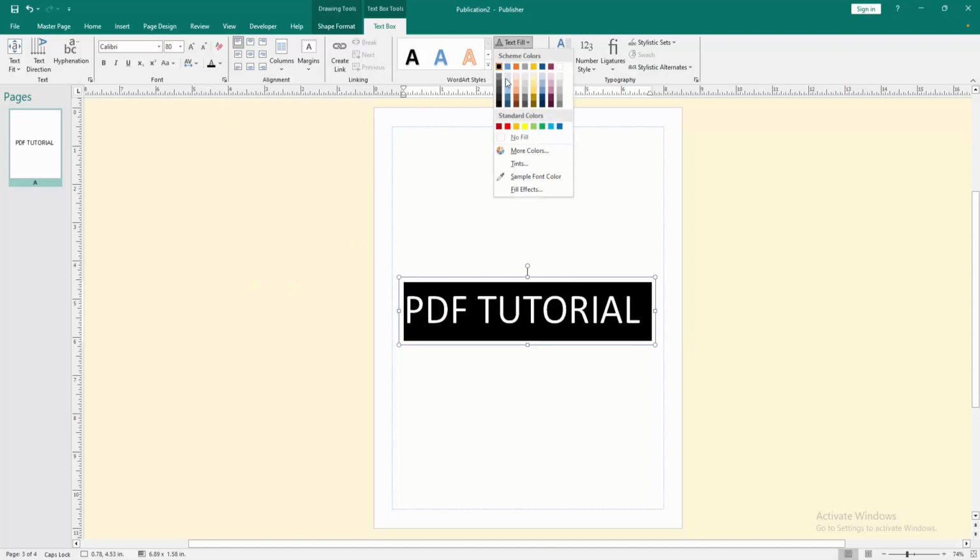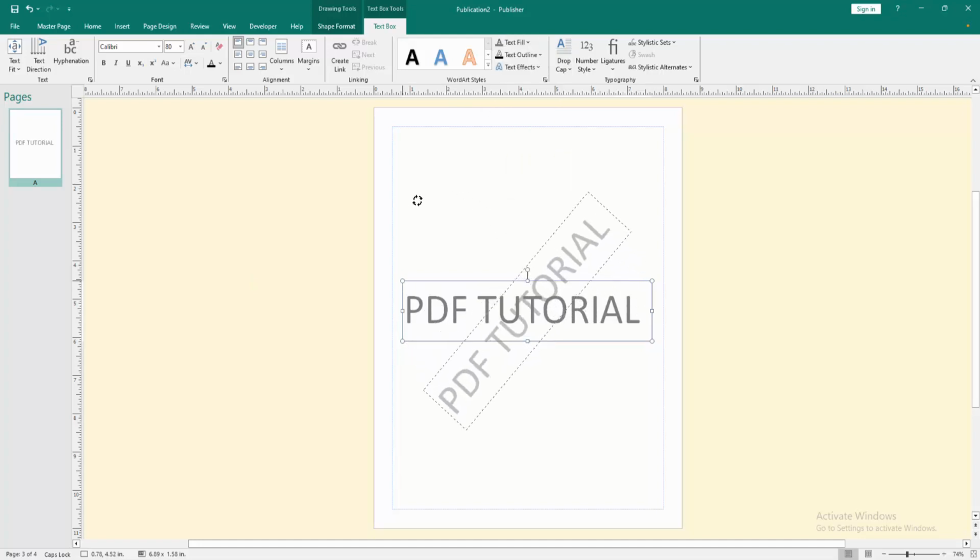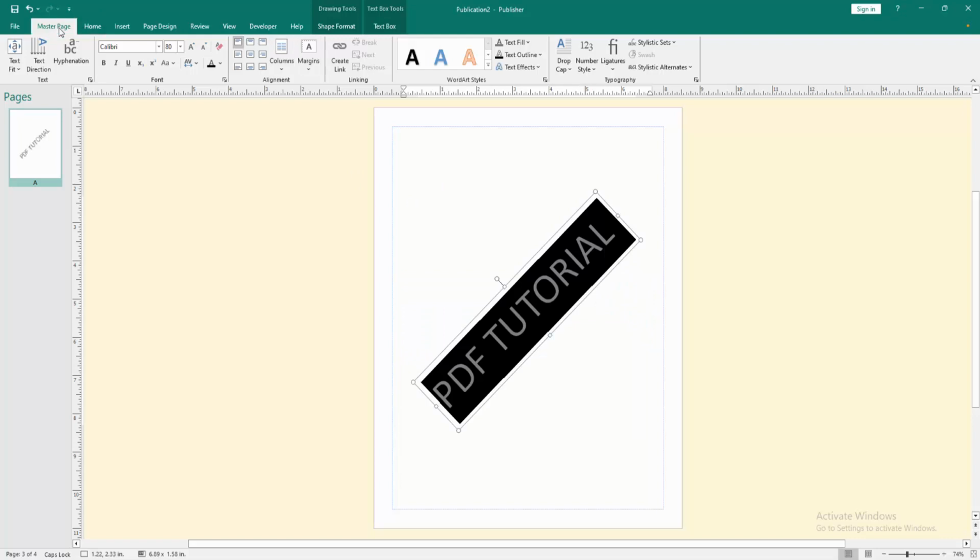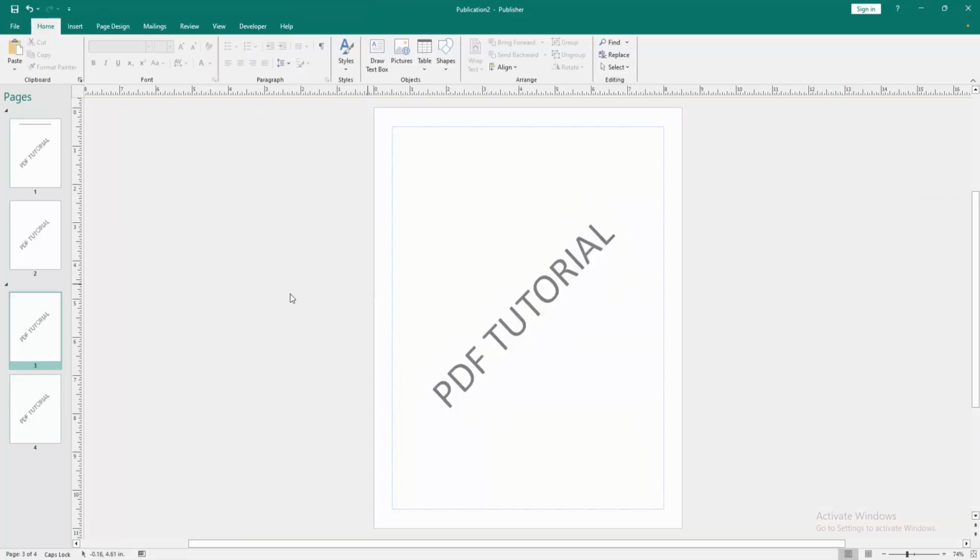You can change the color: select the text fill option and change the color. Then rotate this text. Then go back to the Master Pages menu and click Close Master Page.